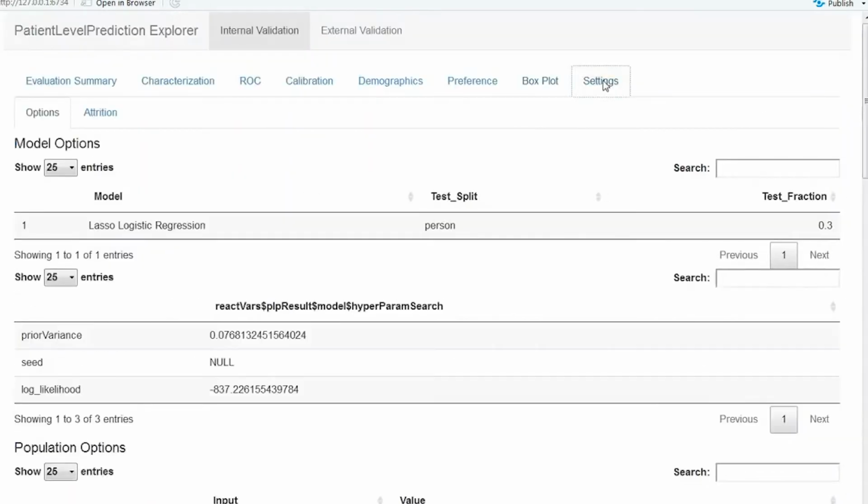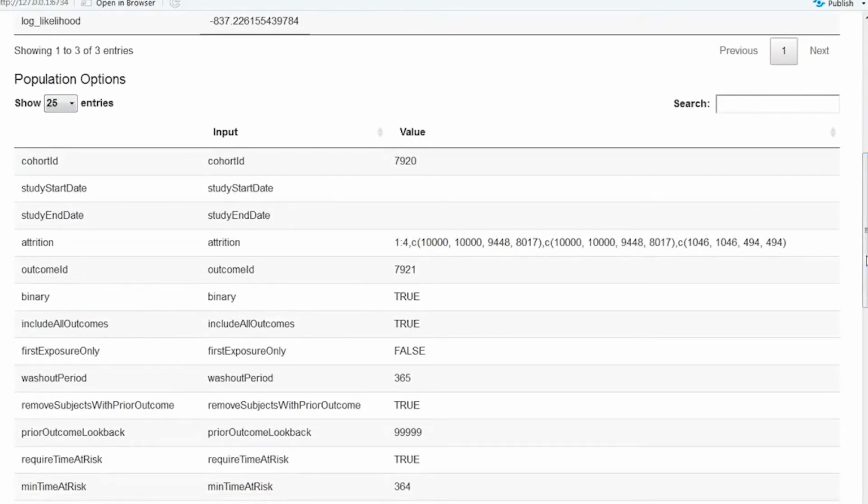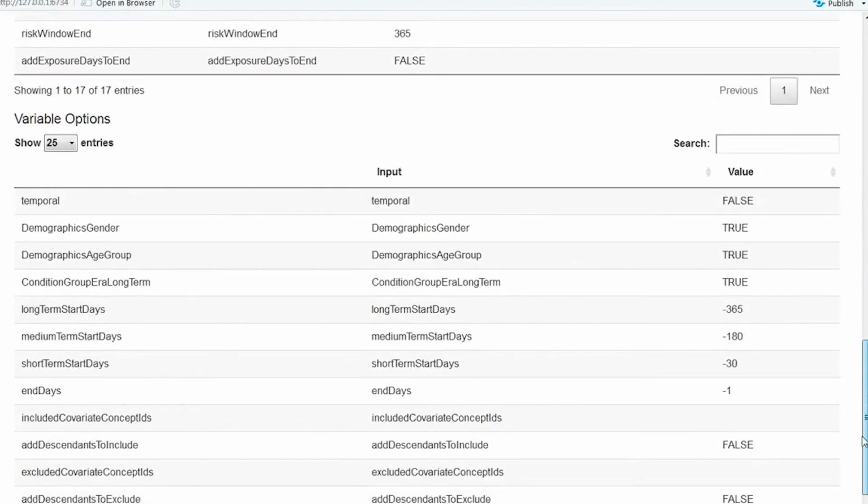And then finally we've got our settings. So this gives you the model that was chosen. You've got the final settings that were selected for the final model, the prior variance. And then you've got the population settings, and you've got the covariate settings.